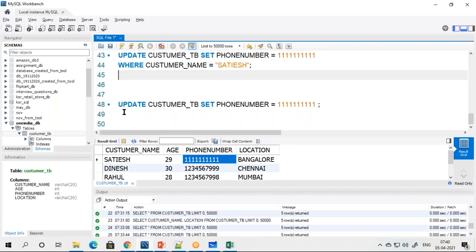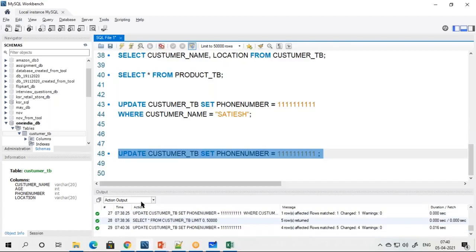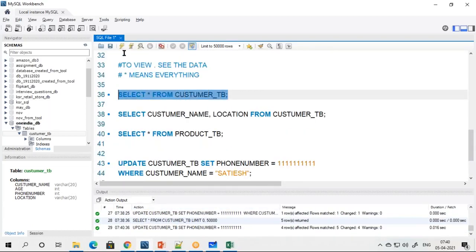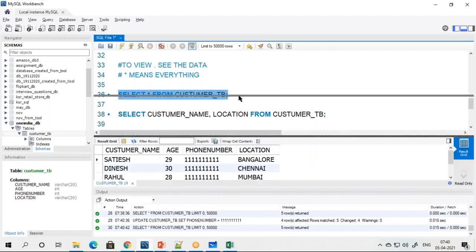Which is the option? It will run for every record. Every row will get affected, the entire records. Okay, let's update and check. Update customer table, set phone number equal to 111. I'll go and update it. It has updated. Now if I go and run the select code, what happened?